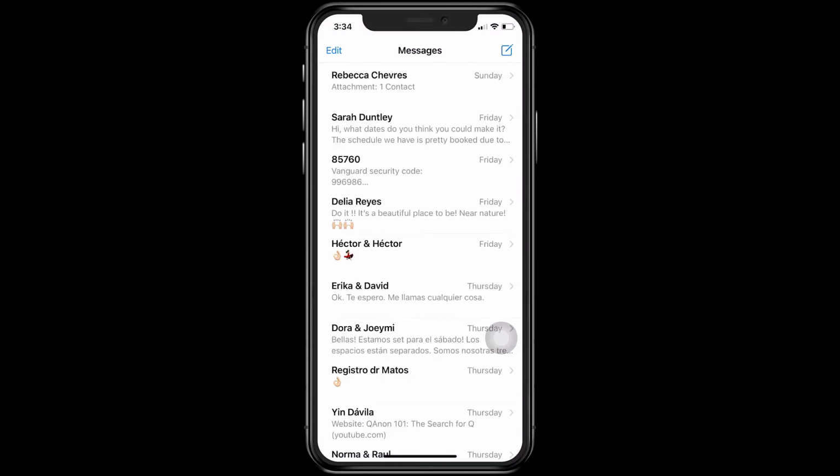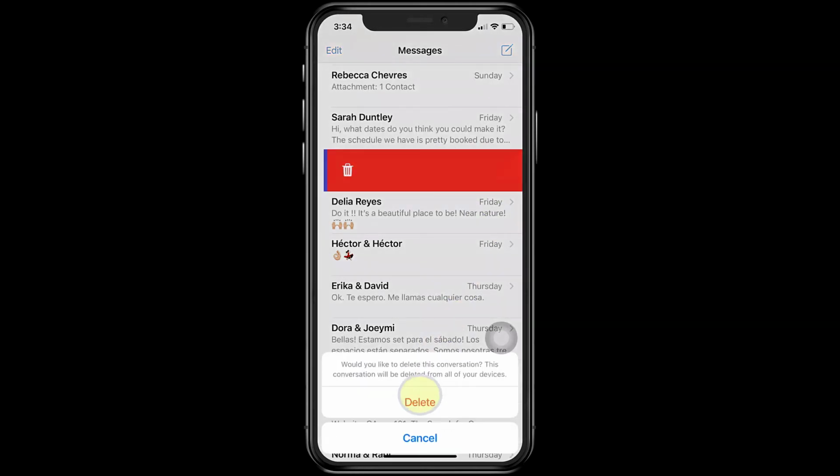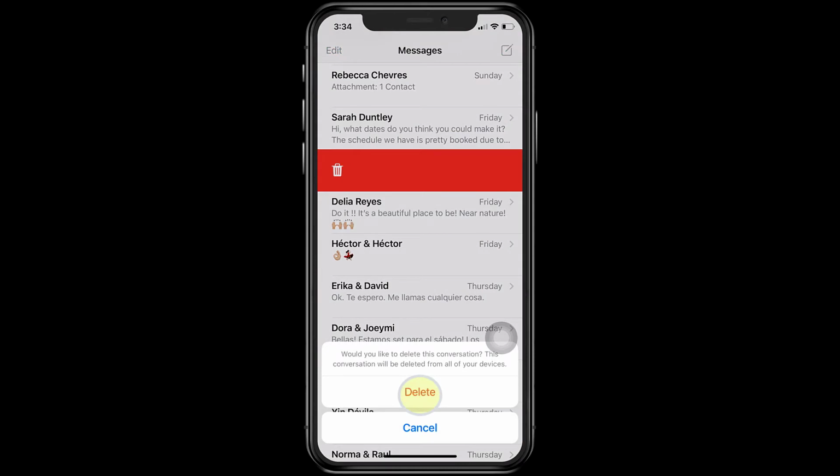The easiest way if you want to delete just one message thread is swiping left on the message thread, tap on the Delete icon and then select Delete. Yes! The message thread is gone.